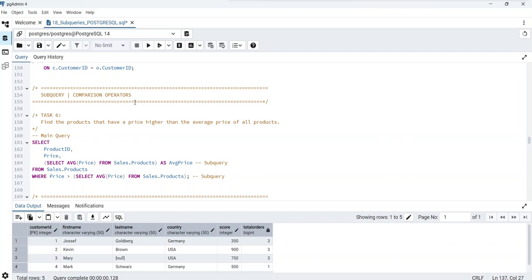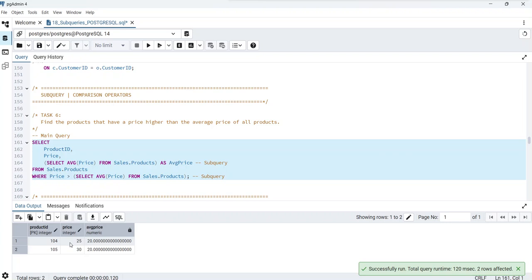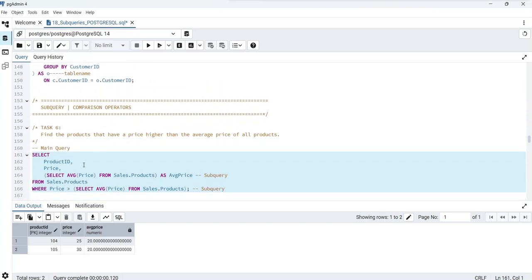Now, comparison operators. A subquery we can use in the comparison operator as well. Like, find the products that have a price higher than the average price of all the products. So see, now, what is our average price? Average price is I think 20, right? So if I execute this query, it will give me whatever the product price is more than 20. 20 means the average price. This query we have already seen above, but here it is in a different way.